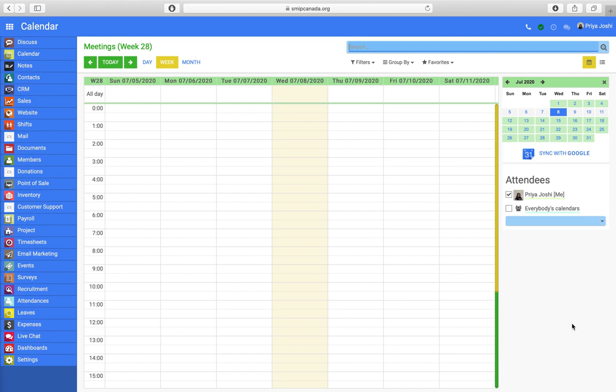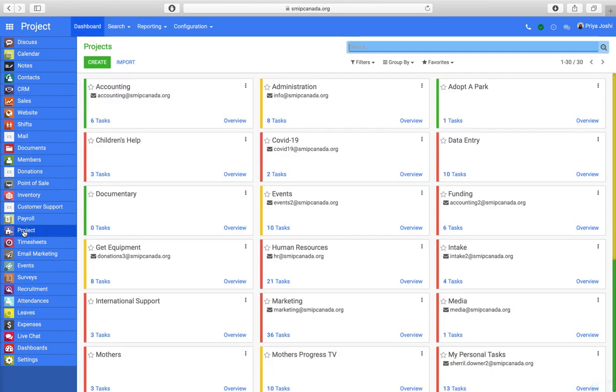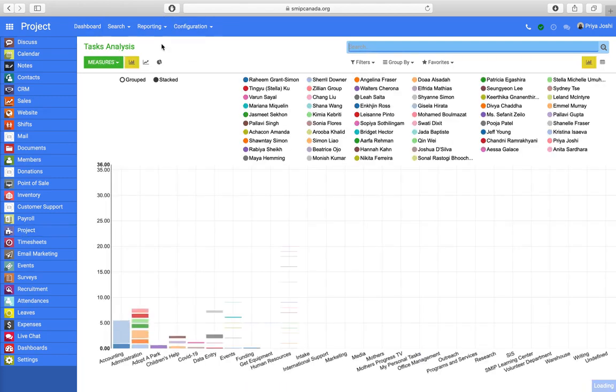Tutorial is on how to look at project statistics and complete task analysis. So once you've logged into the system, look at your left bar and click on Project. Go to Reporting and select Tasks Analysis in the dropdown.